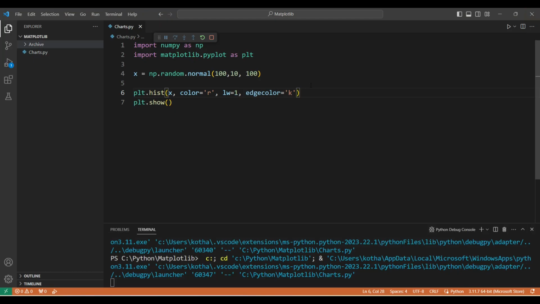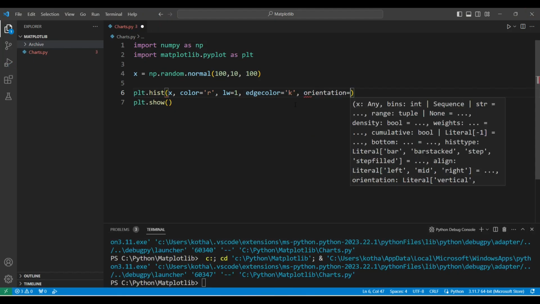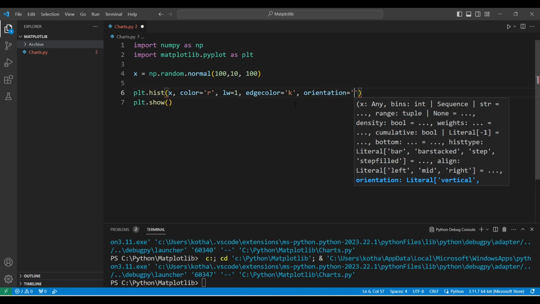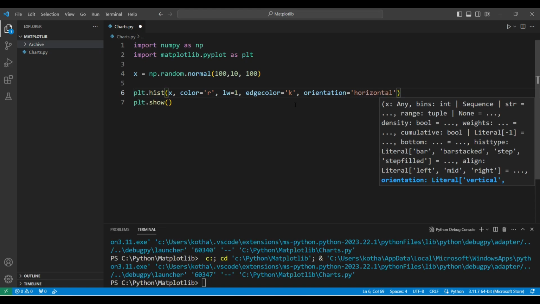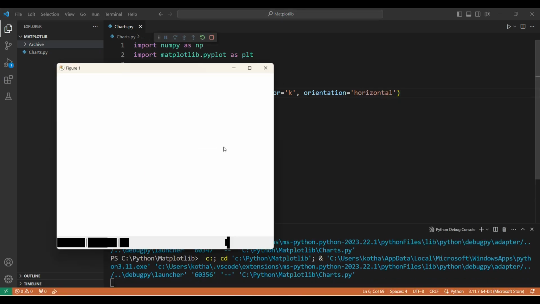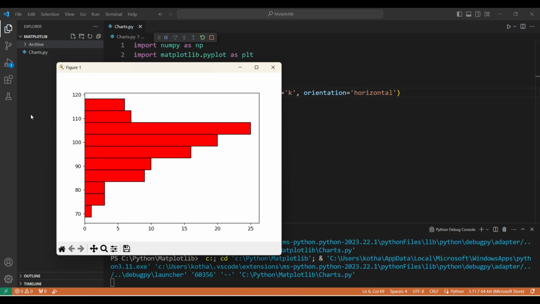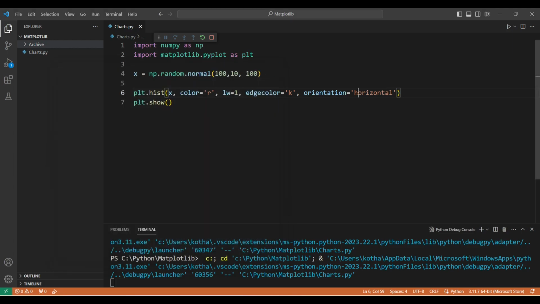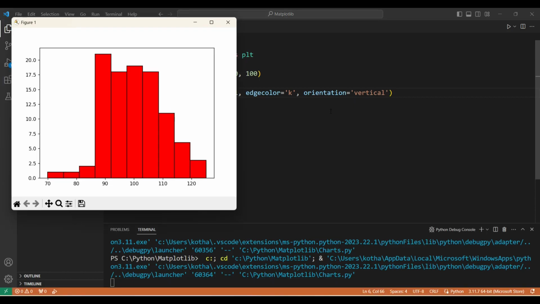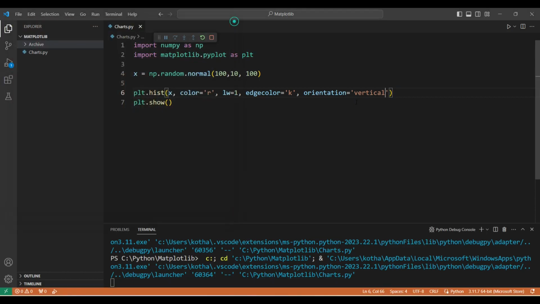Okay, histograms. And edge color is equals to k, and we can have this orientation as equals to horizontal. Let's give it a try. This histogram has been changed to horizontal. Earlier it was vertical. By default it will be vertical. See, it has been changed.